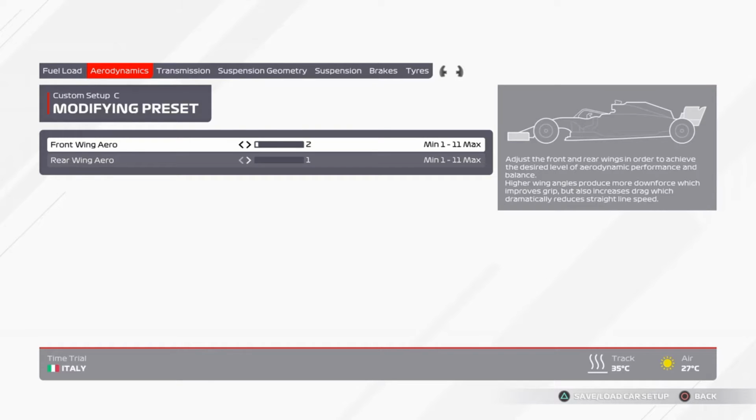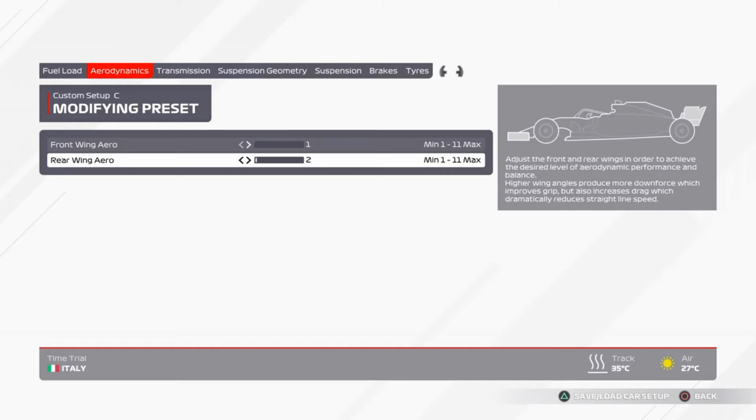You want to have more front wing if you want to have more rotation in your car, okay? But this will decrease your stability, and you want to have more rear wing if you want to have more stability in your car if you're spinning a lot, for example, okay, guys?